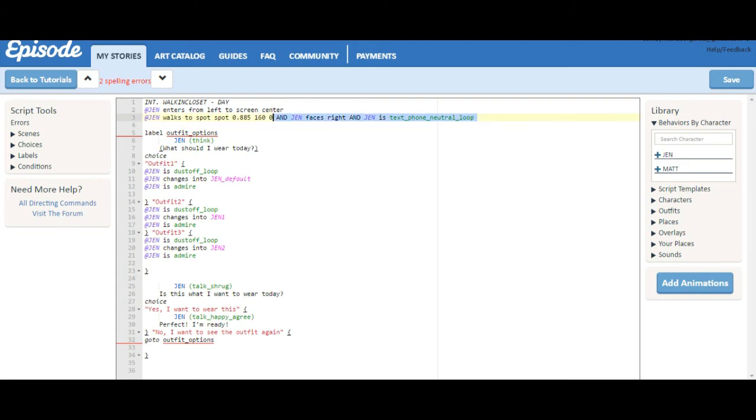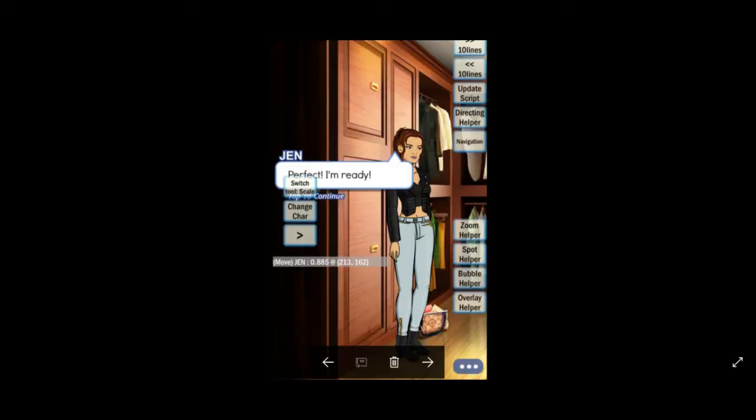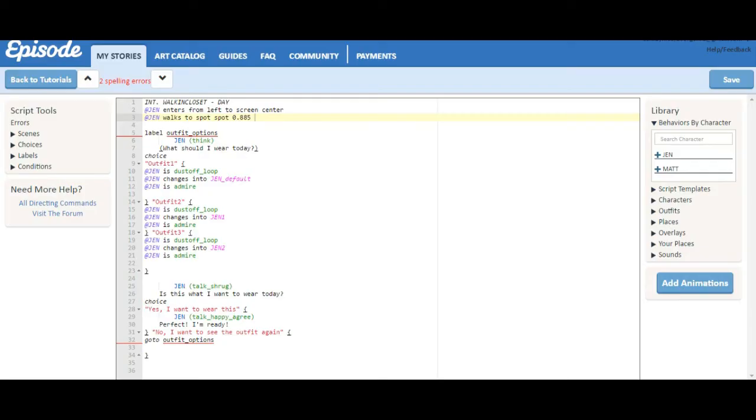The numbers are different, 213. And it would look weird if Jen walks sideways. I apologize for the coughing in the background.